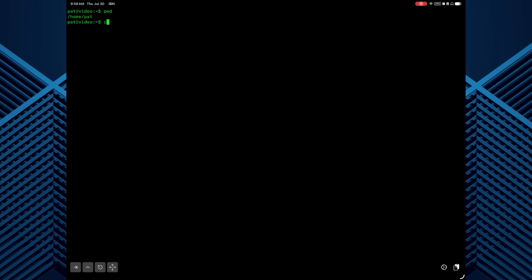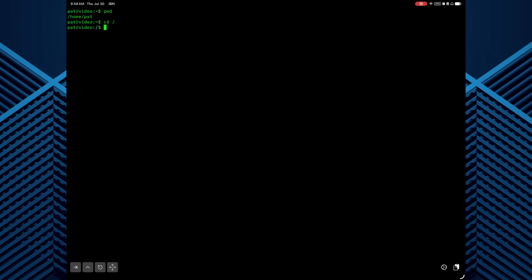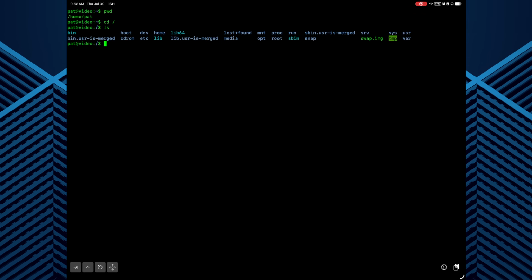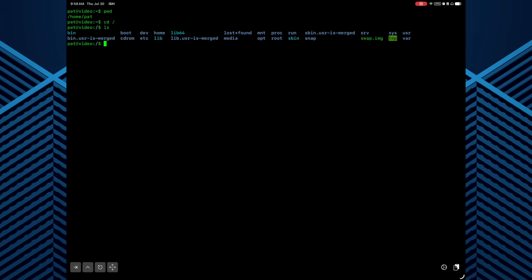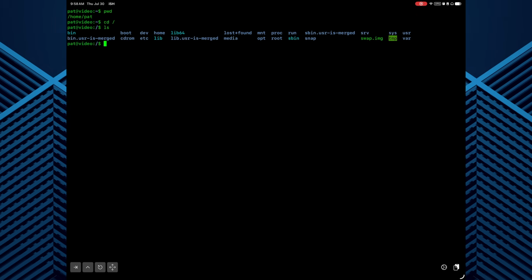So cd / enter. Now we're in the root directory. From here we can run ls, which will list the folders and files in this directory. You're looking at the top level folder structure now. If we want to go home, we can type cd home.